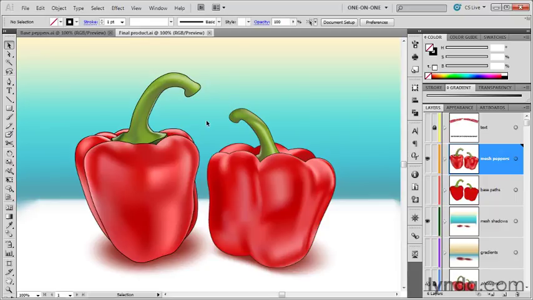Now everything that you're seeing here in this final graphic is a gradient mesh, with one exception, this little base item at the bottom of the stem. That's filled with the standard gradient, but otherwise everything you're seeing is a gradient mesh.